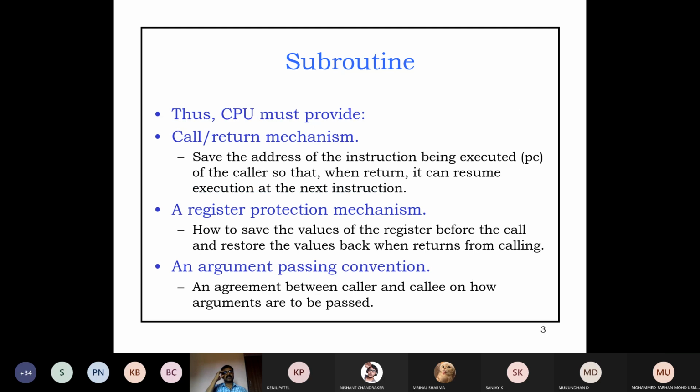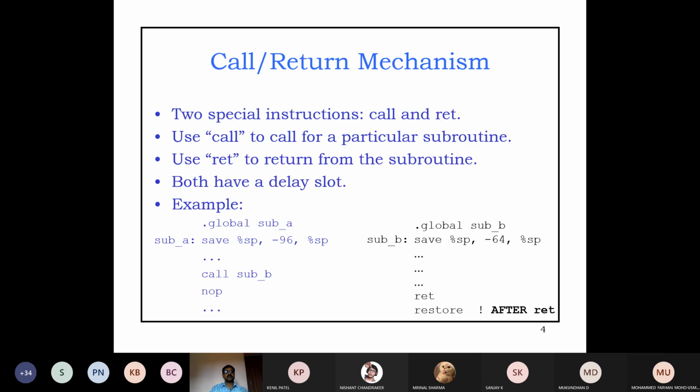So all this should be provided by the CPU. Call return mechanism, register protection mechanism, and argument passing convention. I can see one call. In C, all of you should have studied C, C++. So three major components are there. I will talk about two when you study functions.